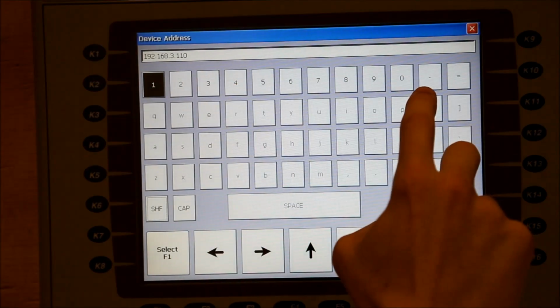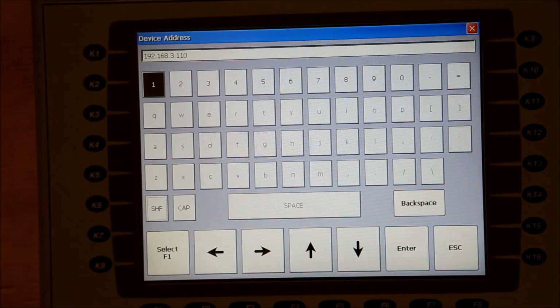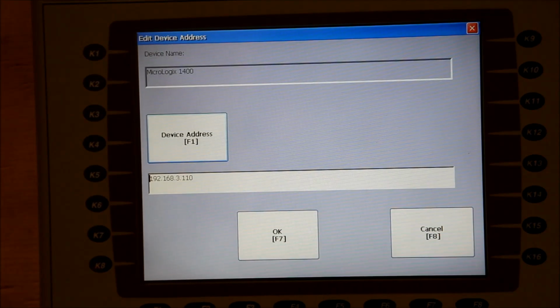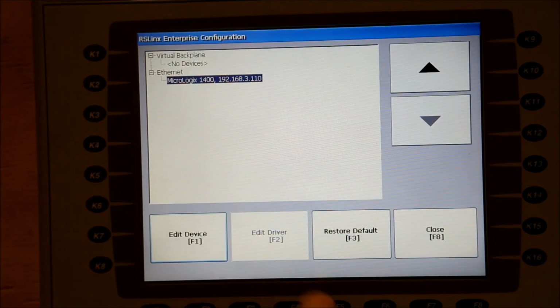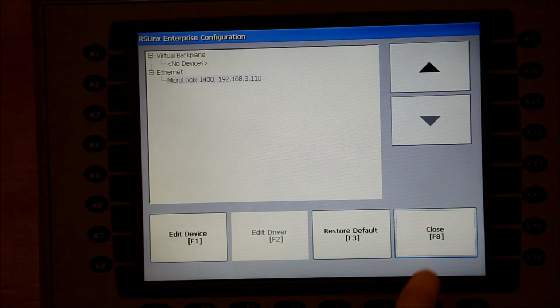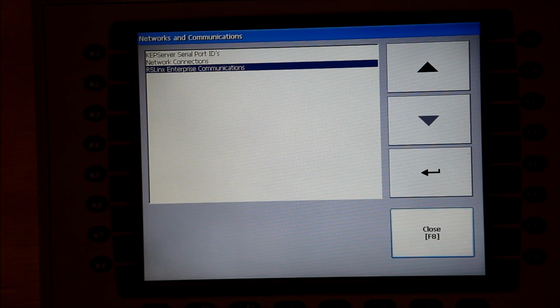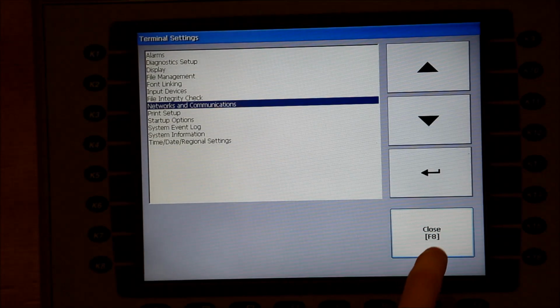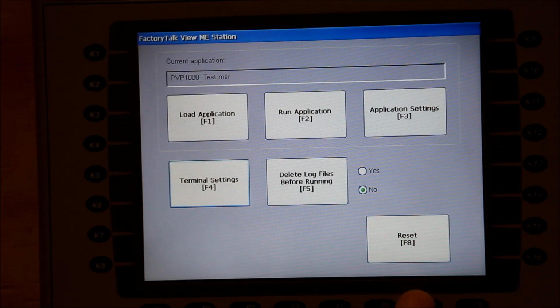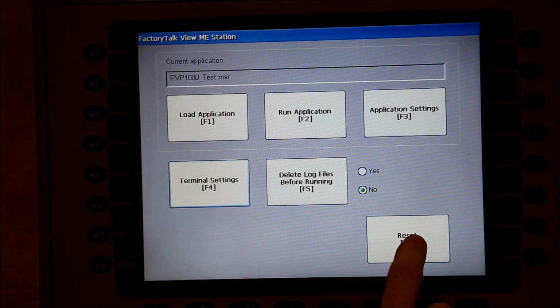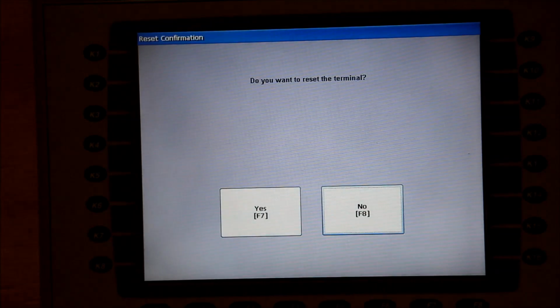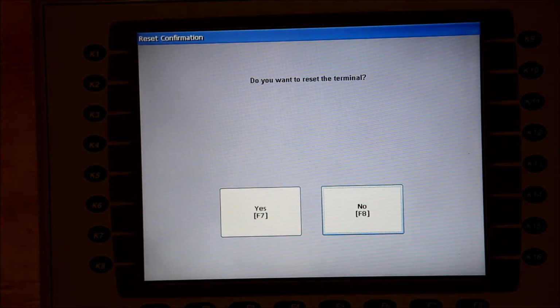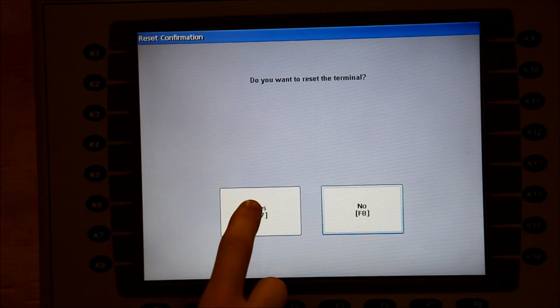You can change the address with the keyboard that appears. Hit OK, touch Close, and your new settings will save. Close out until you reach the main configuration screen. For the change to take effect, you must reset the PanelView. Choose Yes, and when the unit restarts, the IP path to the PLC will be permanently changed.